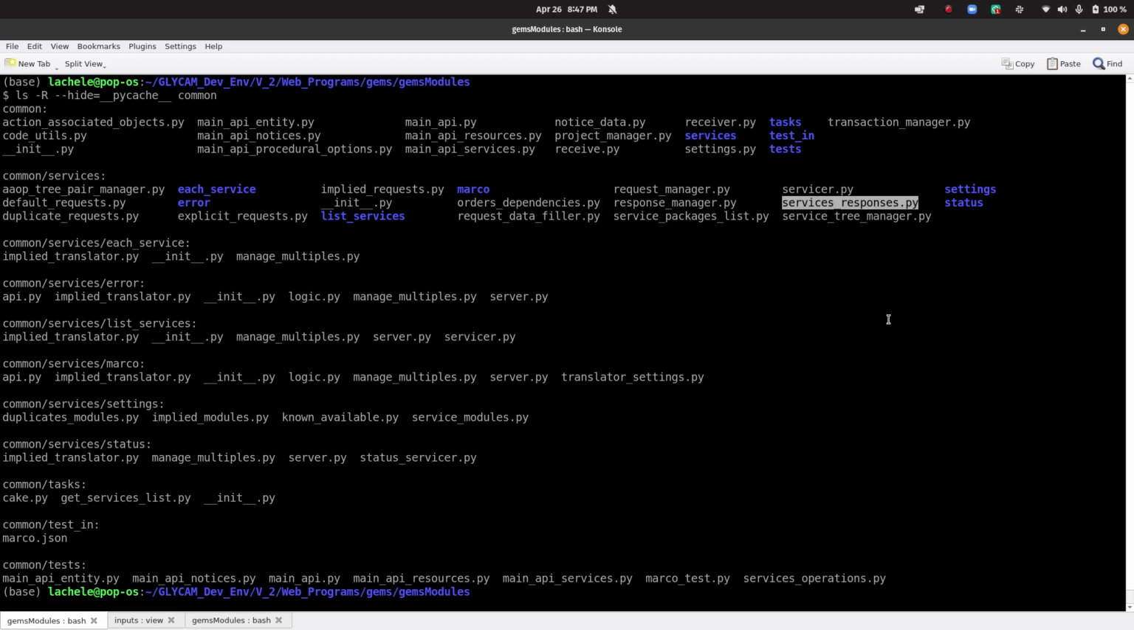Services and responses. I can't remember what's in that file, to be honest. Let's see. Service tree manager, that's something else. Actually, service responses, I'm not really sure. That may be just an extra file that needs to go away. I'm not sure yet. We'll worry about that in another video. It may not be there later.